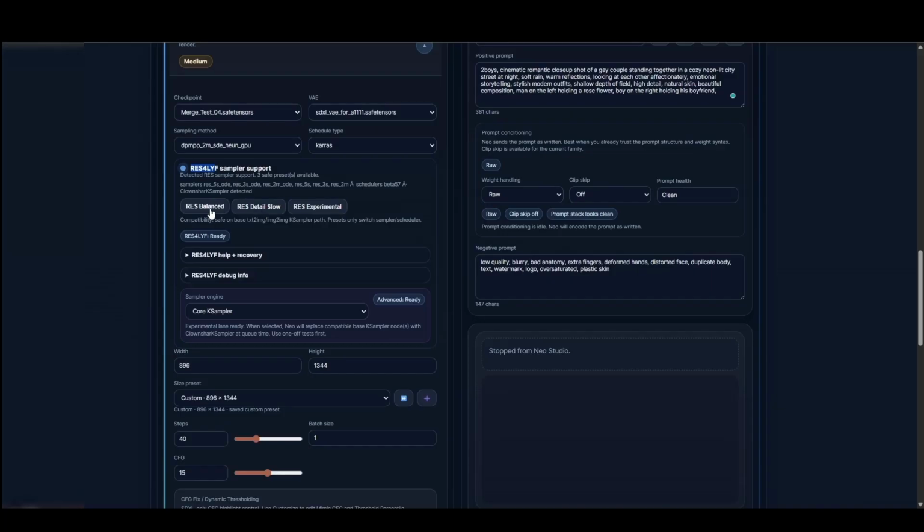And here I have also put three main ones, the major ones, that you can try if you want to. And here is the sampler engine. This is the core KSampler, the normal ComfyUI KSampler, so you can use that, or you can use this Res4Lyf ClownsharKSampler if you want. You can try both.